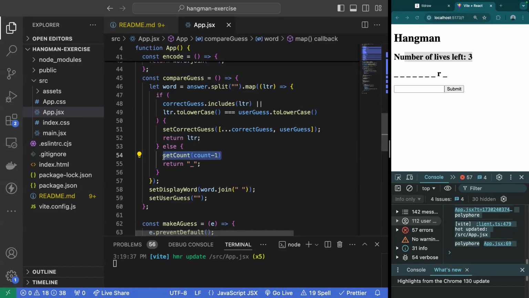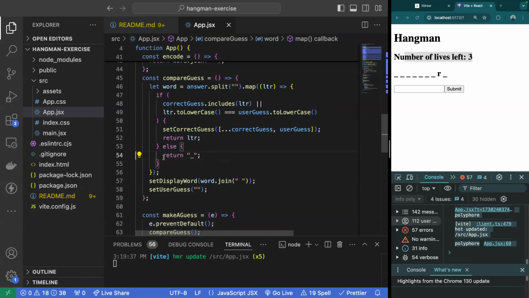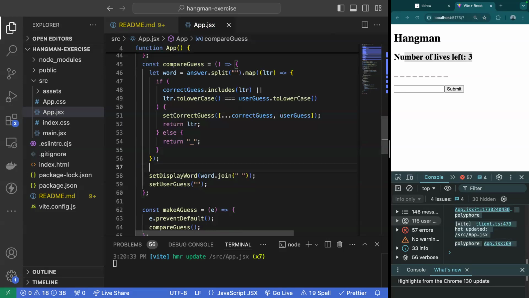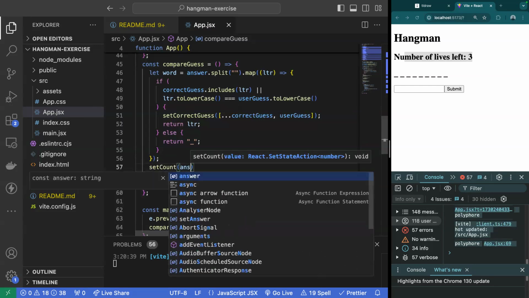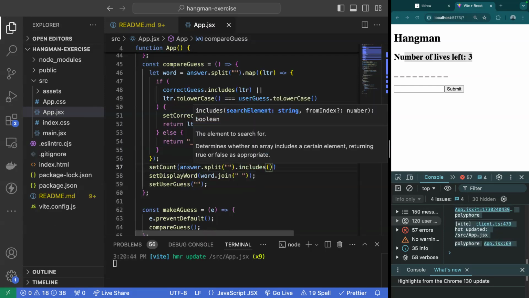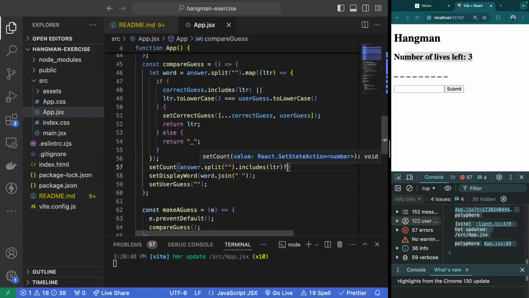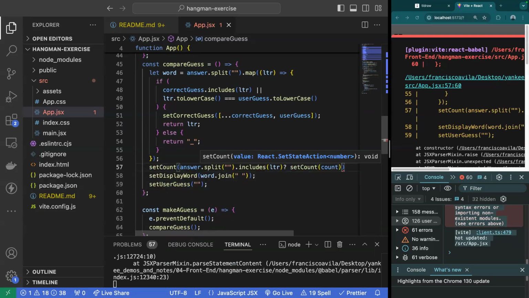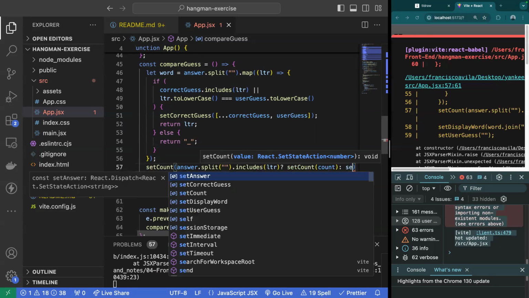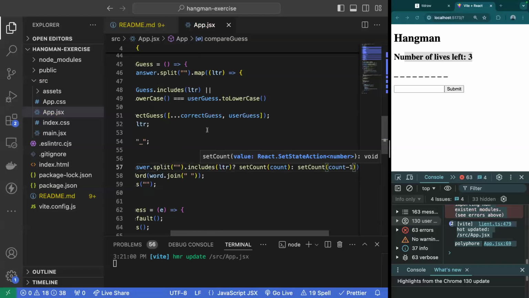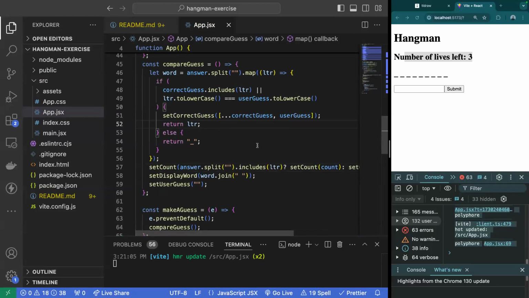So let's go ahead and do this. Let's just have a separate function that will take care of that. Let's say set count. I'm just going to do it here in a simple answer dot split dot includes. And I want to check if the letter is included. If it is included, I am going to set the count to its already initialized value. And if it's not included, then I'm going to set count to count minus 1. And that is on the outside, so this should work.